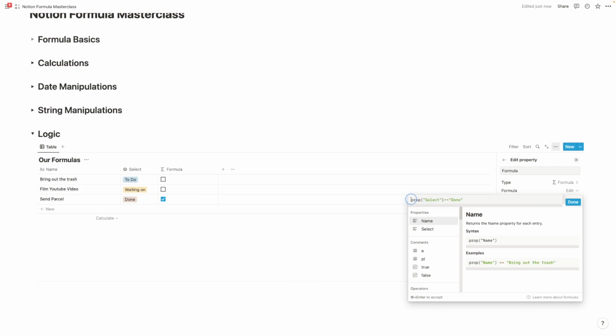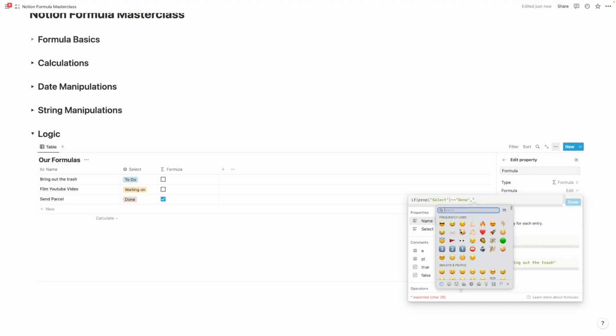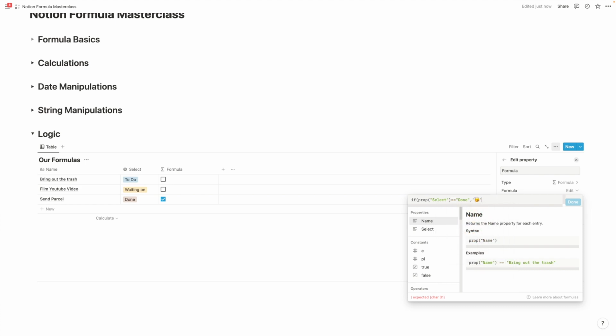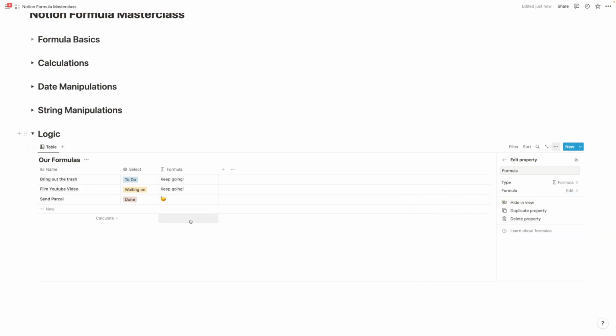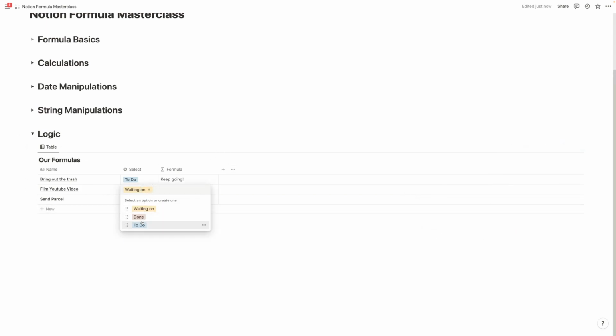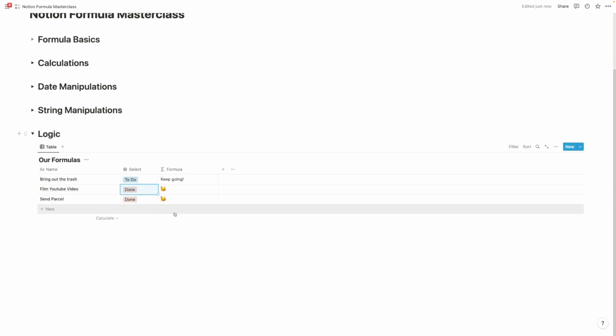So let's just write it around it. If, open the brackets, and now we need to say what it should return if it's true. We can give us an emoji, right? So we can say, okay, please celebrate if it's done, and if it's not done, we just do a motivational message, keep going. Perfect. And now as you can see, we get either the emoji or that depending on what the status is. To do, now it's done, now we can celebrate. So that's, again, pretty nice.